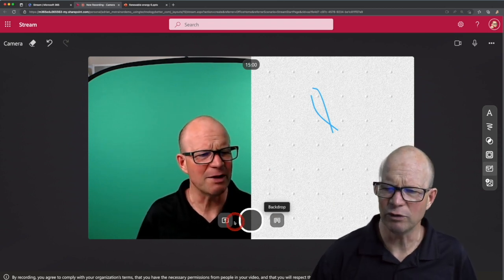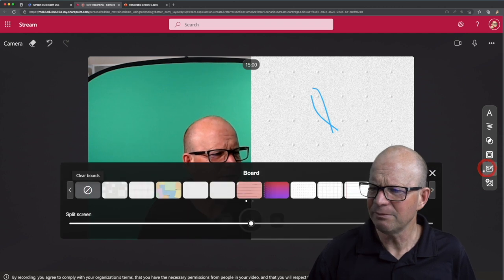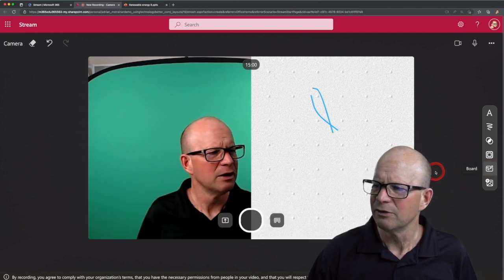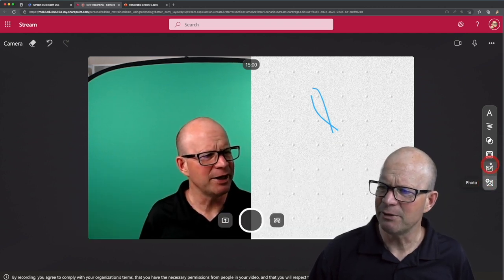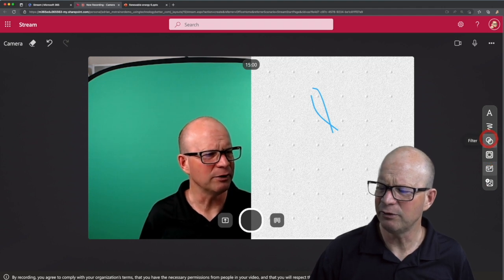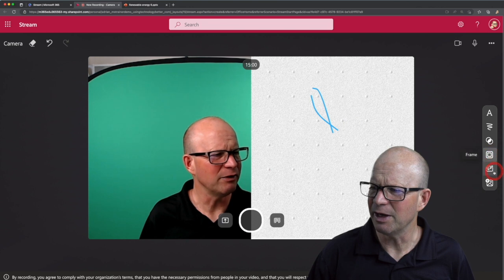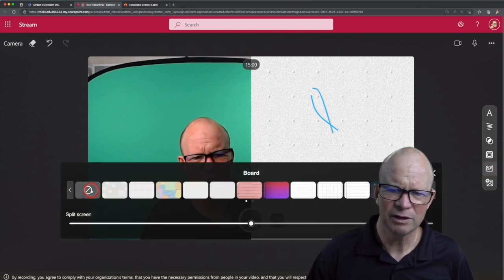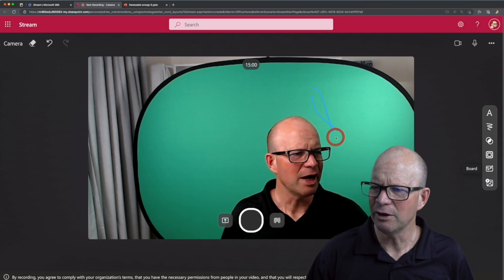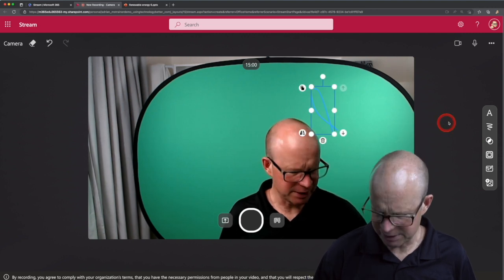So let's get rid of that board, because we don't want that board anymore. And let's come back to some other features we've got in here. We can drop a background in here, we can put a border around us, we can also do some nice filters, and we can drop some text in here as well. But let's get rid of this here and go no board. Cool. And notice that it still leaves the ink there. I can come into here and just delete that out of there.